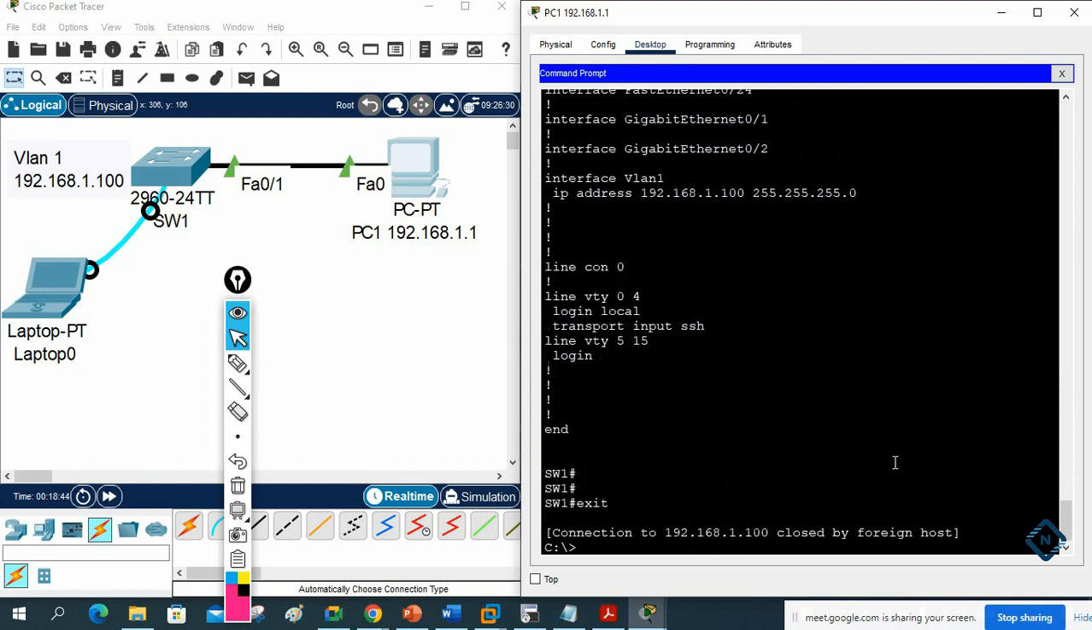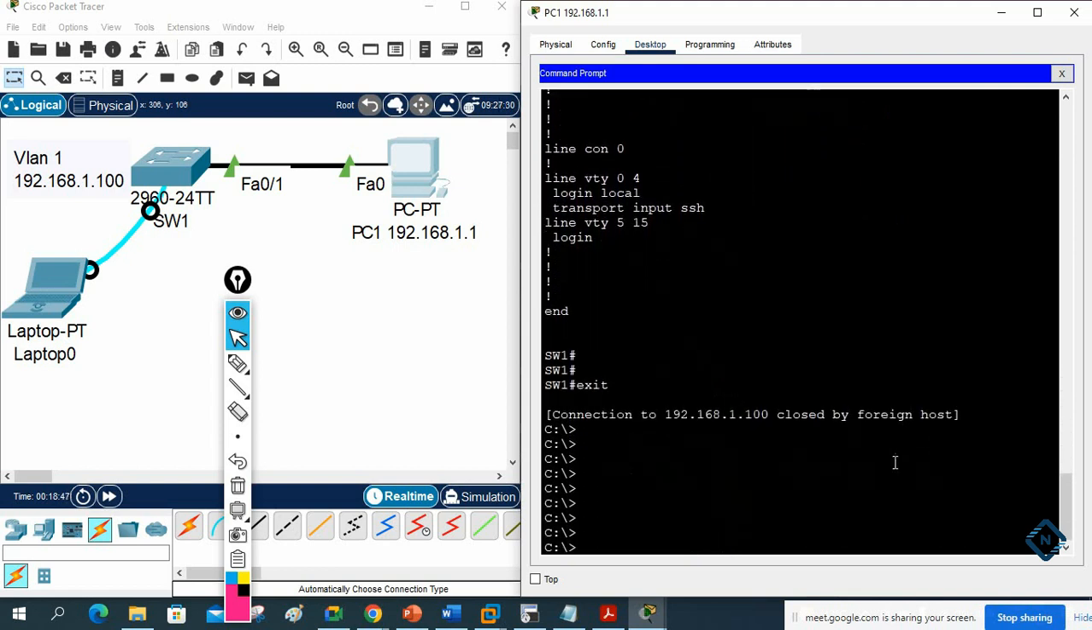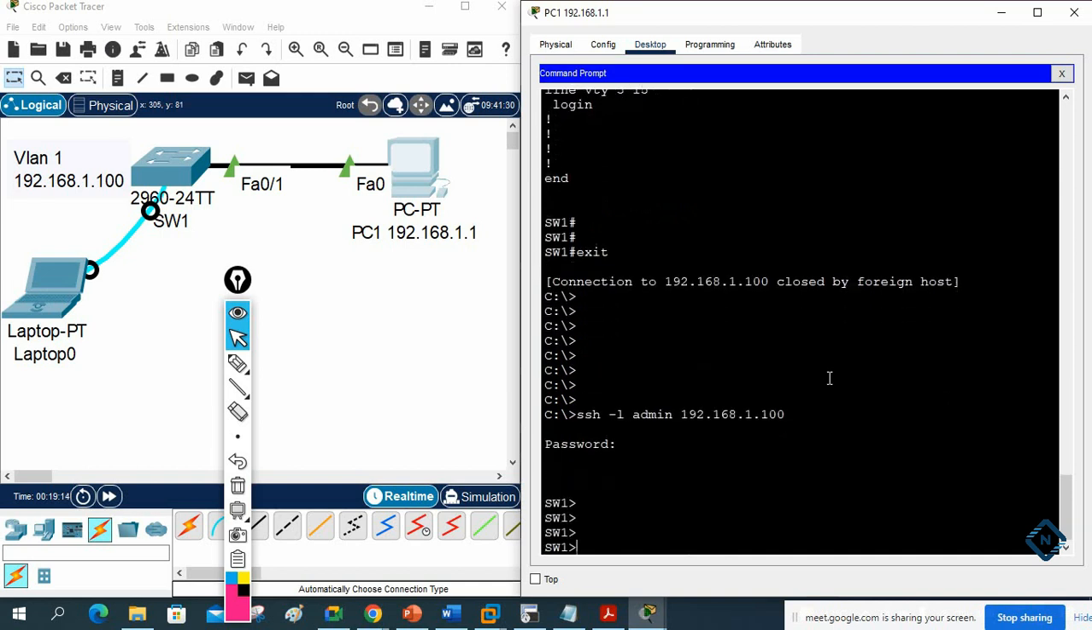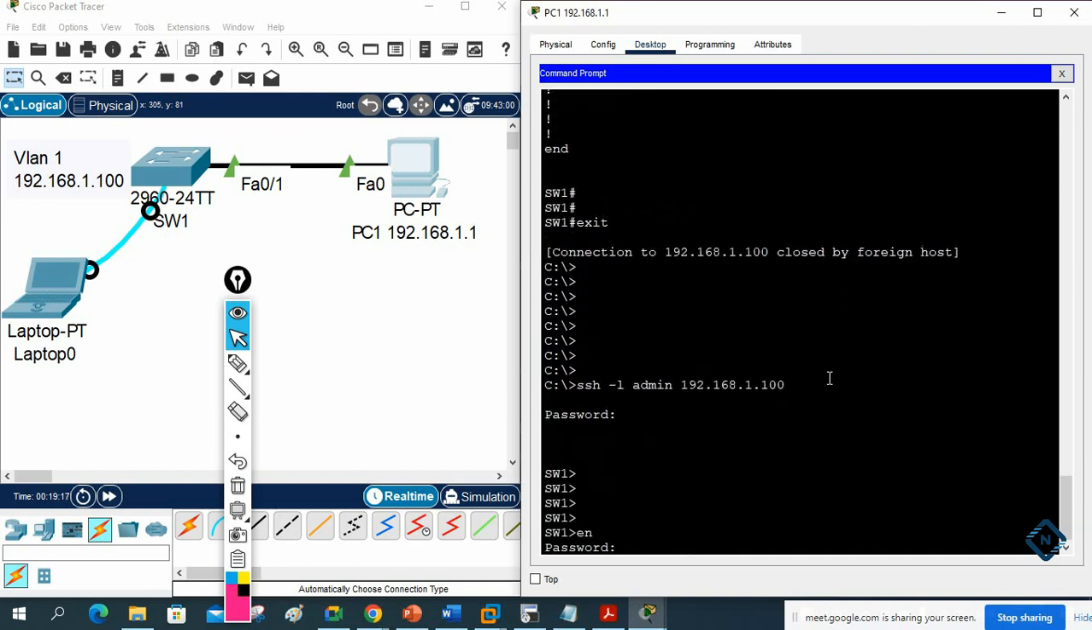So let me exit this device. I exit now. How will we access it? I am in this computer, and I am trying to access this switch. So what I write here is ssh -l and then the username. What is the local username? Admin. And what is the IP of the VLAN we assigned? 192.168.1.100, and press enter. They are asking for the password. The password is admin. So now you are able to access it with SSH.